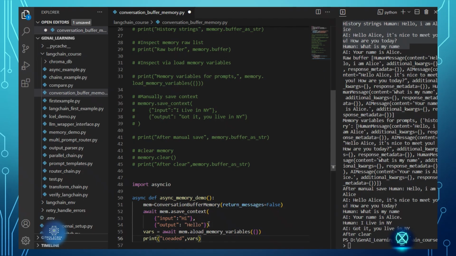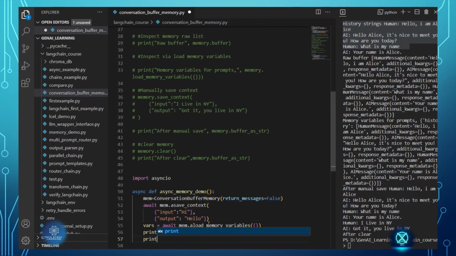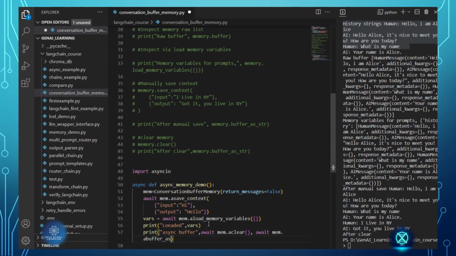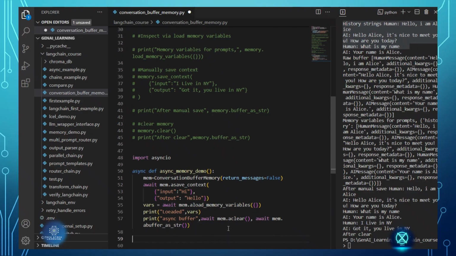Then we will have print async buffer, await mem.clear of this, which I'm going to clear it. Then I'll try to print it, mem.a buffer as string. Okay, and then I'll run this function, async queue.run of async.